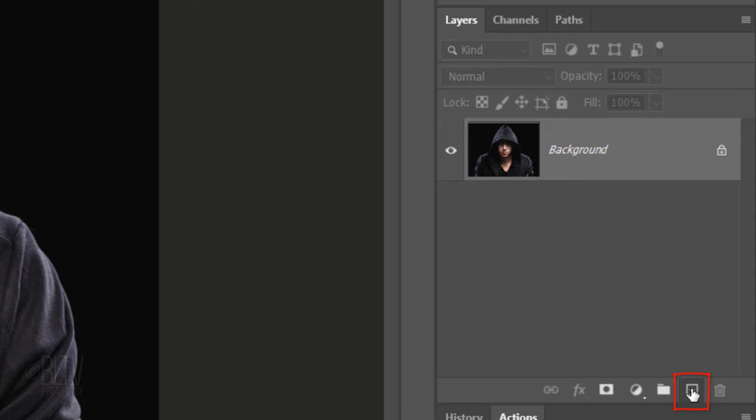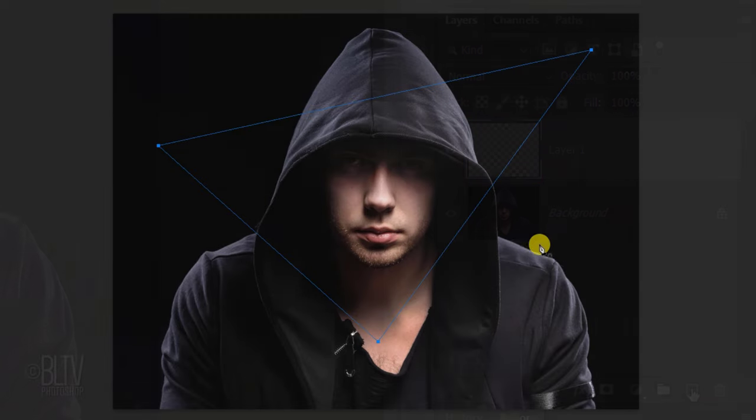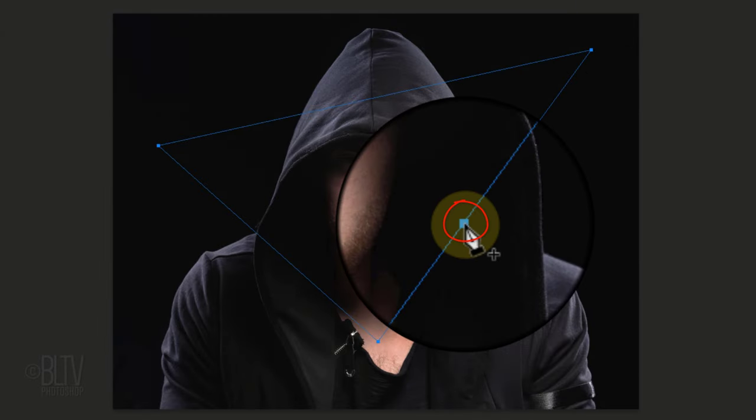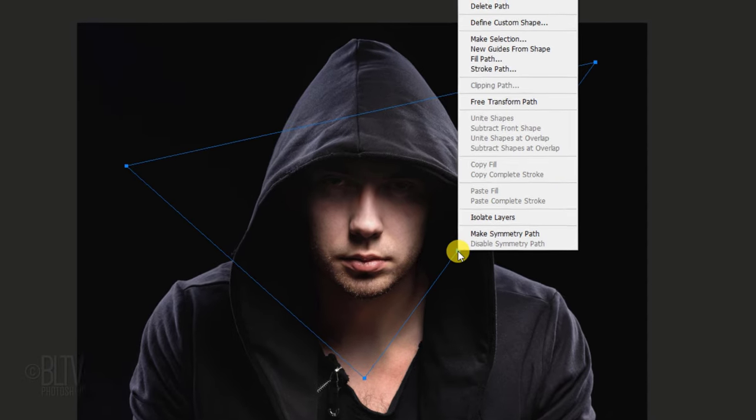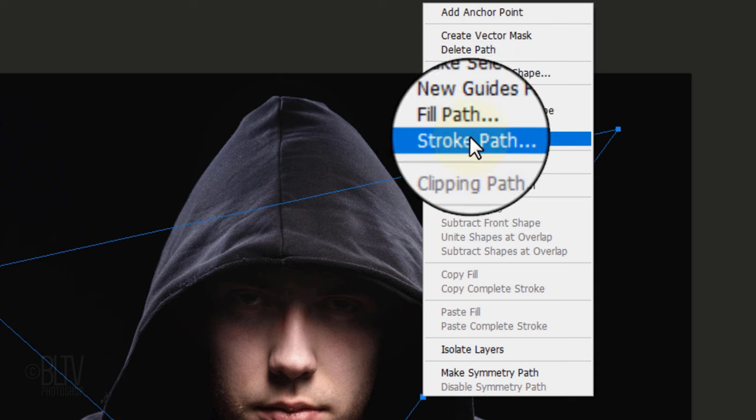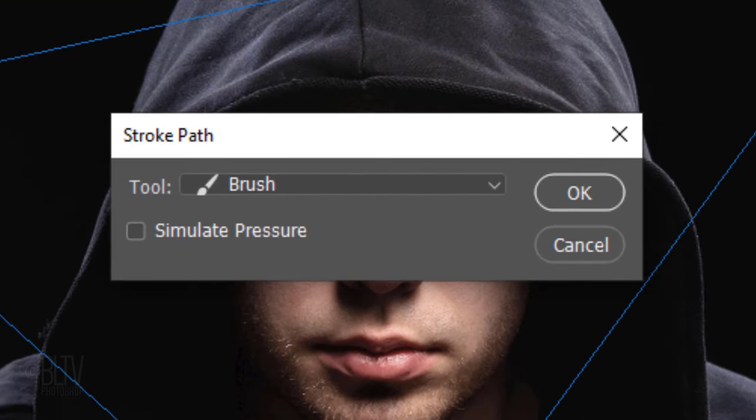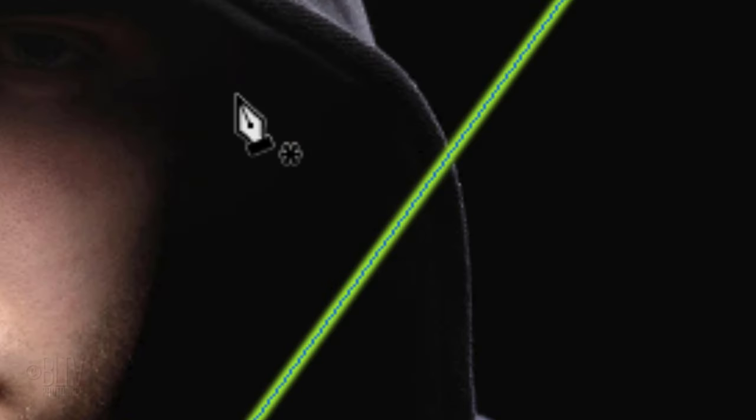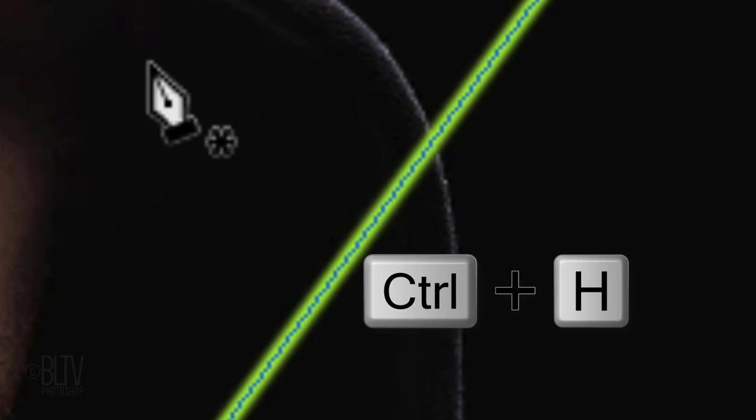Click the new layer icon to make a new layer. Place your cursor directly on the path and right-click or secondary click to open the flyout list. Click Stroke Path. When you see this panel, pick Brush. To hide the path, press Ctrl or Command H.